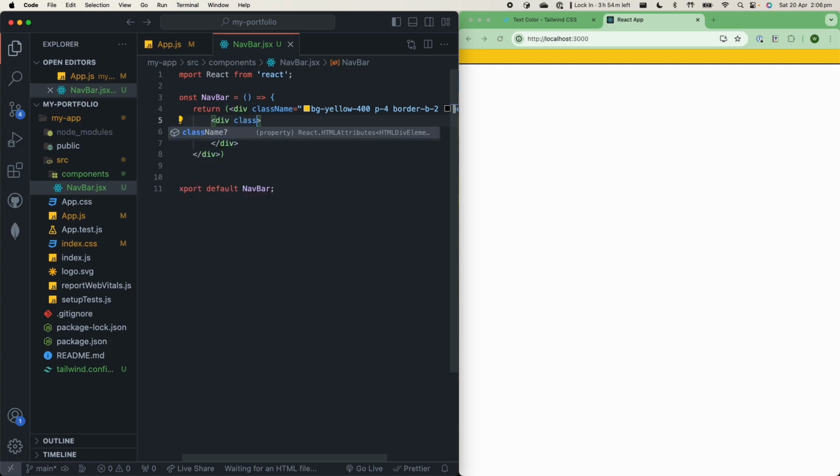And inside here, I'm going to add the class name of text large, because I want the text in the navbar to be nice and large. And I'm thinking we're going to go font semi-bold, just so that it stands out a bit.